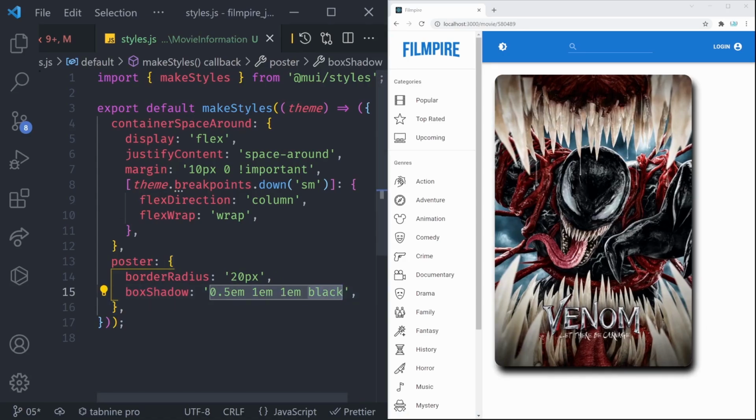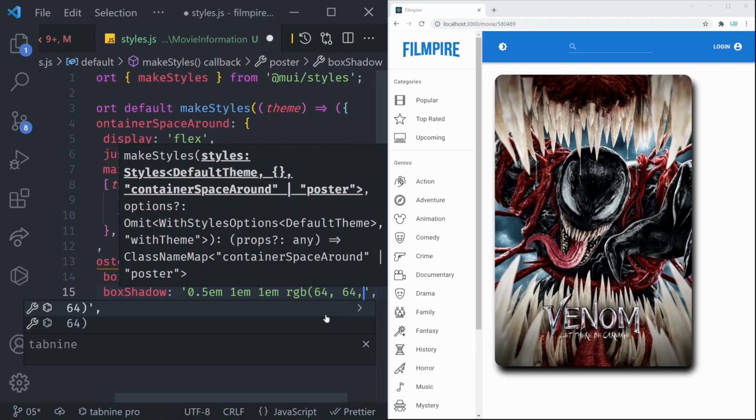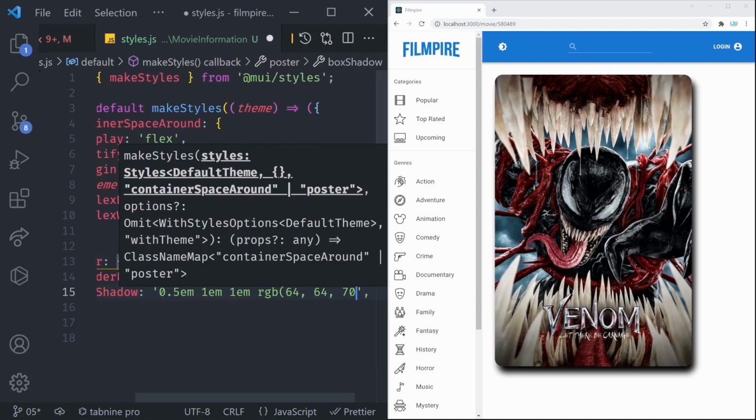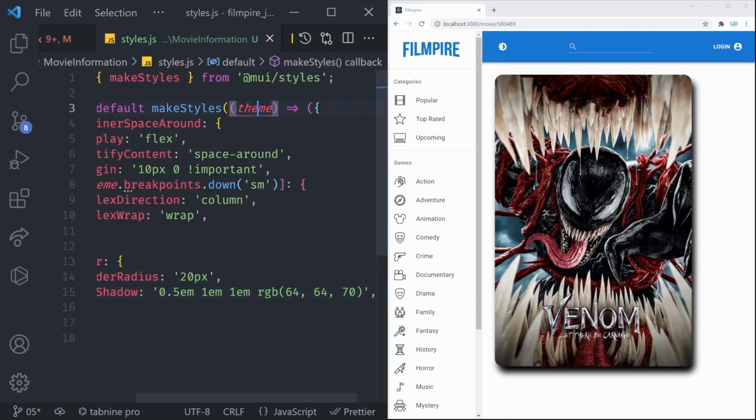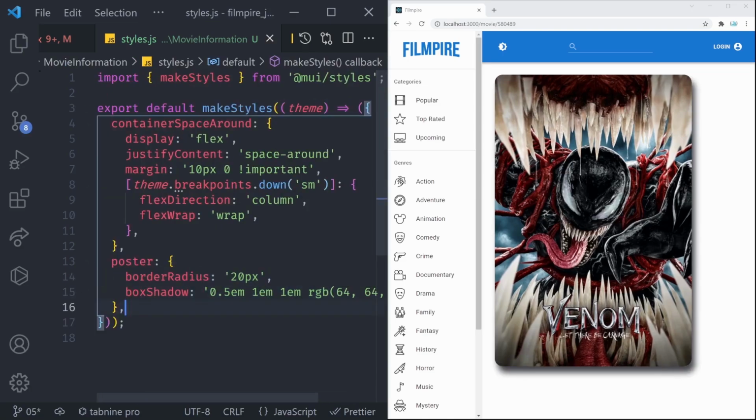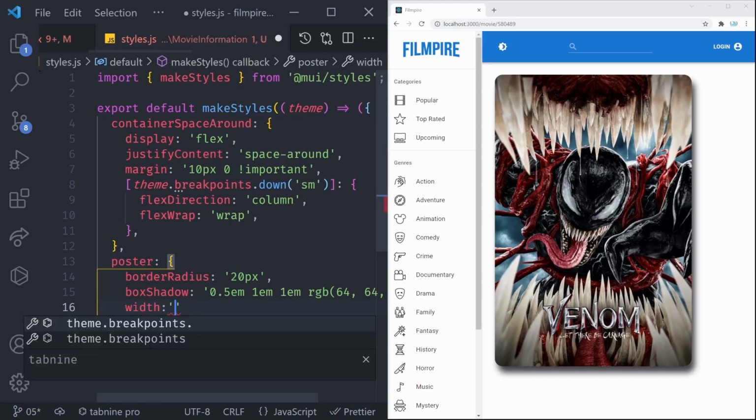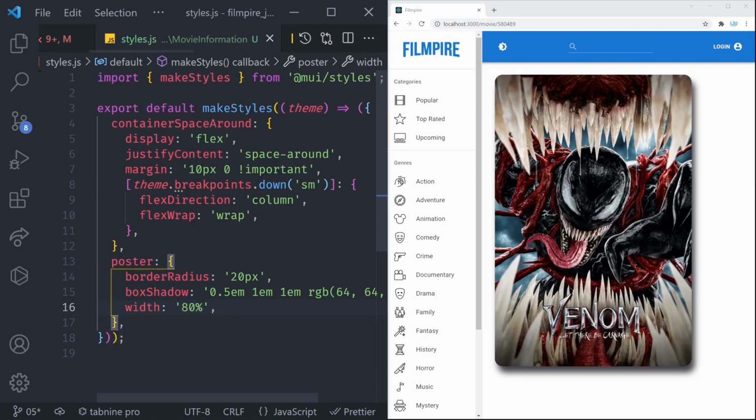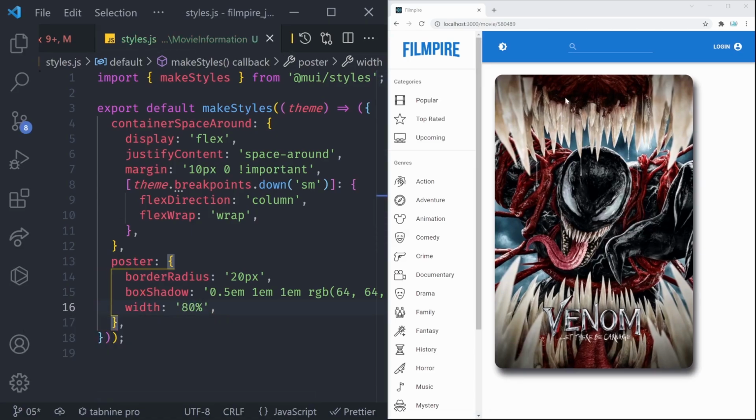Now this black is a bit too black, so I'm going to say rgb, and let's do something like 64, 64, and then 70. I found that RGB value to work the best. As you can see, it's not as dark right now. Then below that, we also want to give it the width. So I'm going to say width is equal to 80%. It's going to make it just a bit smaller. Well, not right now because we are on a smaller screen, but usually it will.